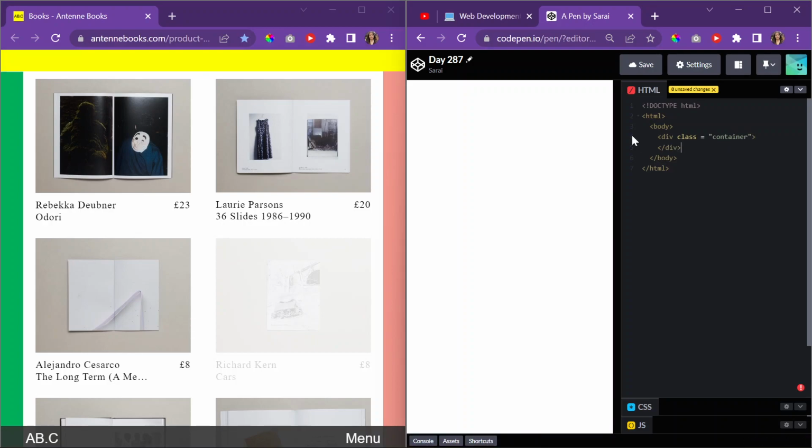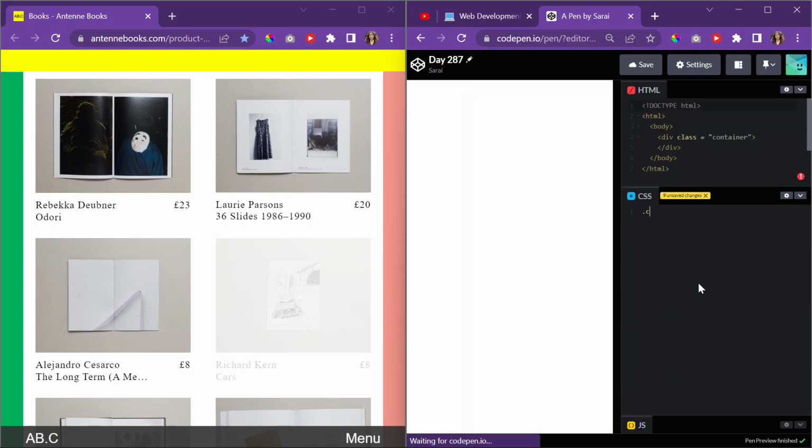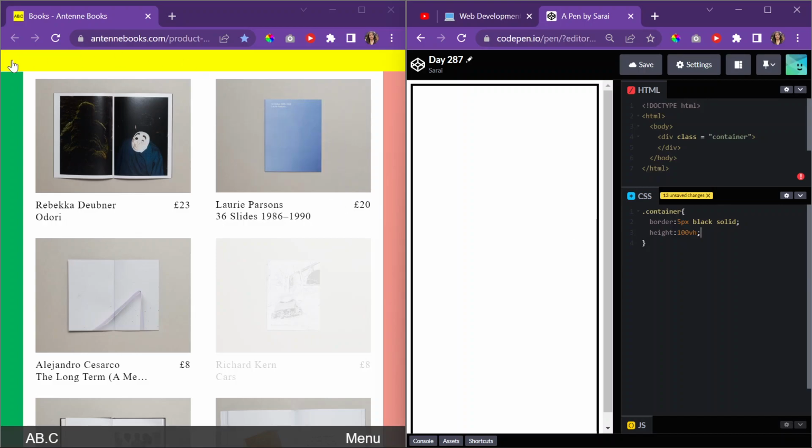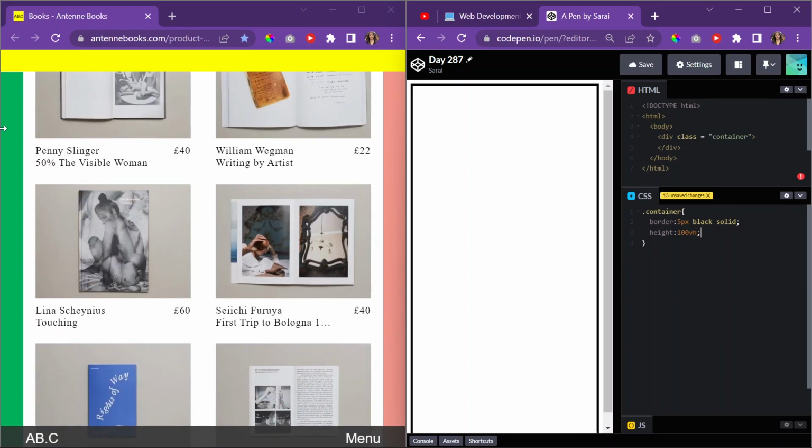And just so you can visualize what's happening, I'm going to give it a border. So I'm going to do border 5 pixels black solid. And it's not going to have a height, so I want to give it a height. So I'm going to give it a height of 100 VH, which is 100 percent of the vertical height of the screen.